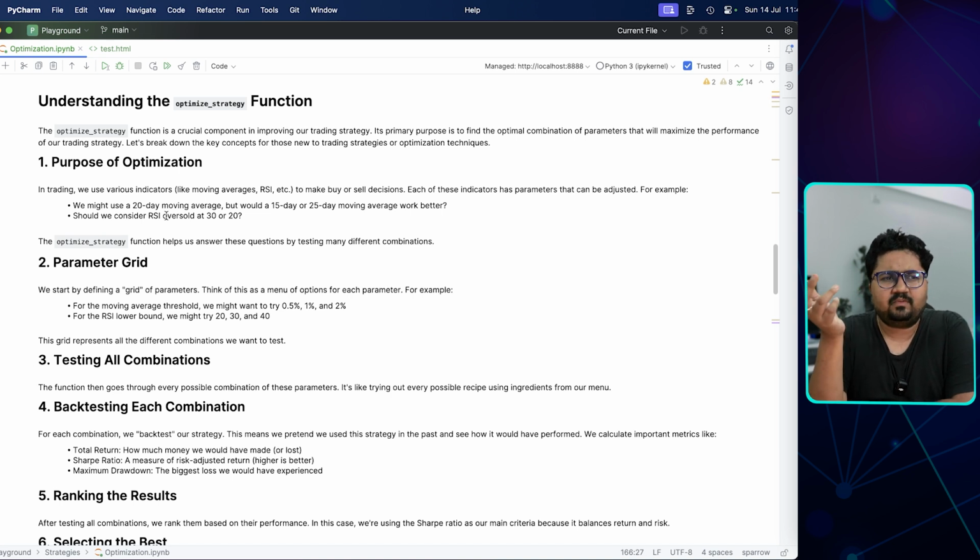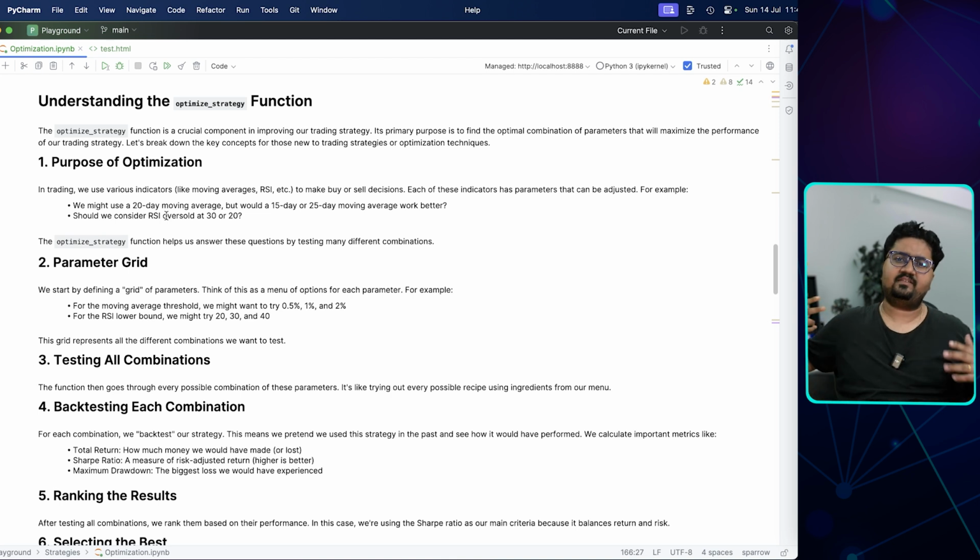Now you also have something like RSI, very simple, 30-70, but why 30, right? Maybe 28 for that certain stock. Maybe it's more sensitive. So the purpose of optimization really is to answer these questions and try different combinations. This does not give you the strategy or the value. This is directional in nature, but this is better than guessing.